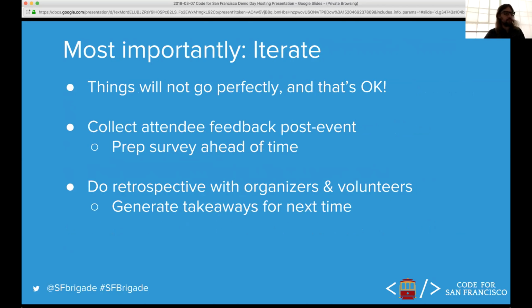Most importantly, iterate. Things will definitely not go perfectly. Our last one, we definitely ordered way too much food. The lighting wasn't great. And then we lost about half the people at the break. I think that's more than we expected because we started a little bit later than we might in the future.